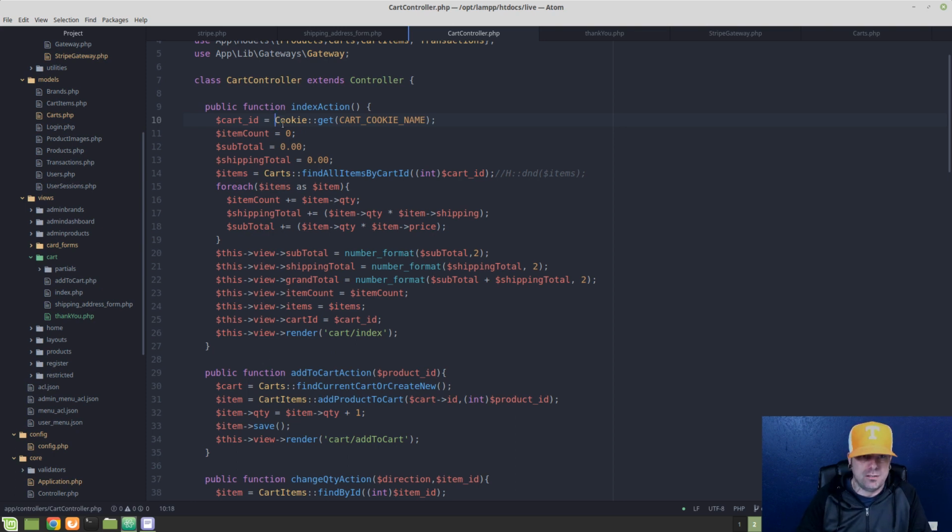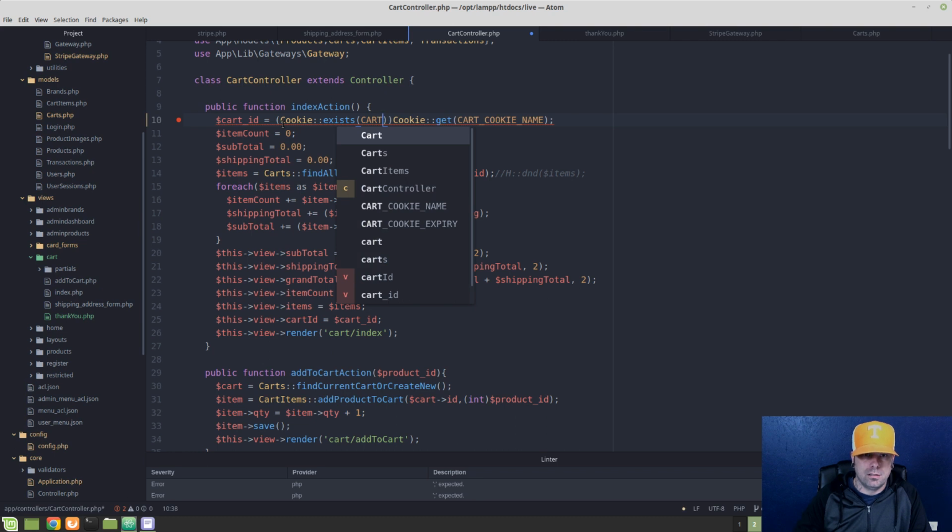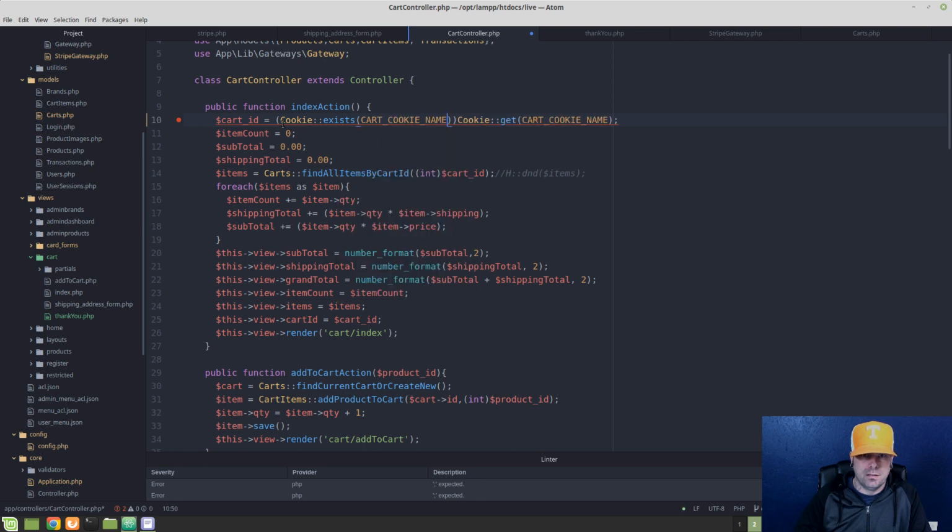So instead, what I'm going to do is just do a ternary, and I'm going to say if cookie exists, cart cookie name. So if that exists, we're going to set it to that cookie. Else, we're just going to set this equal to false.